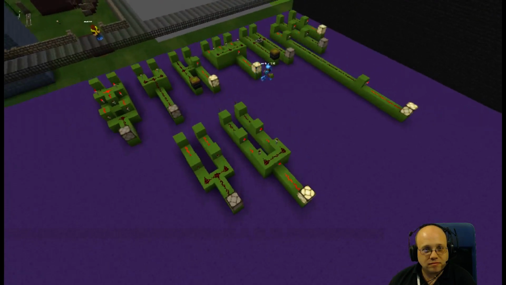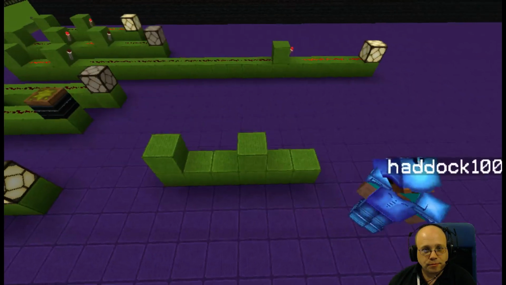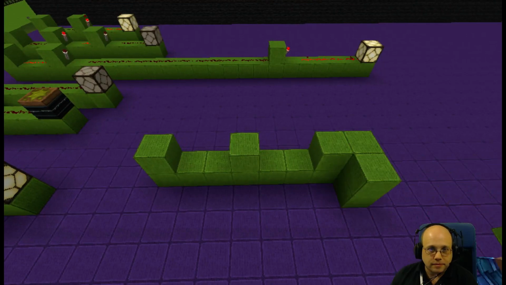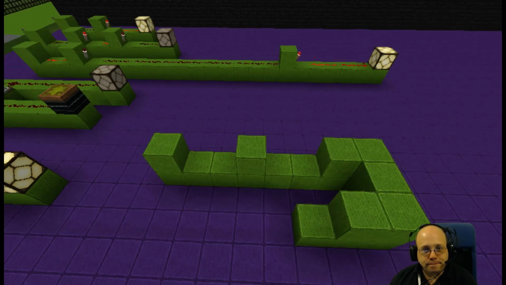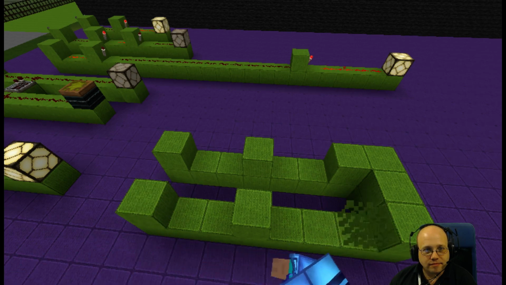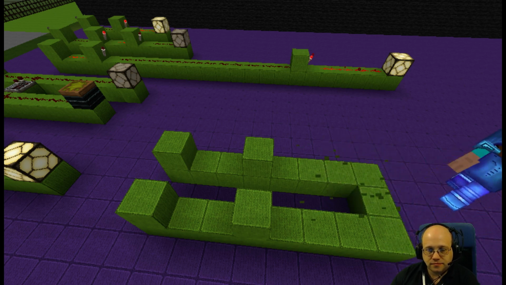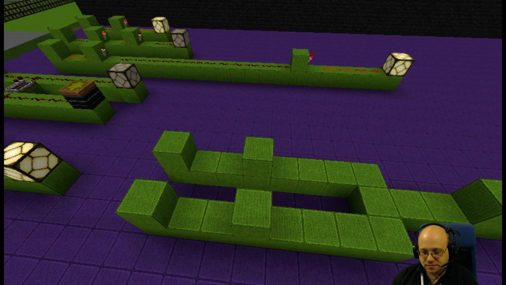And finally, for completeness sake, what we can do, we can invert the inputs. So what I'm going to build here is an OR gate, but I am going to invert the input.